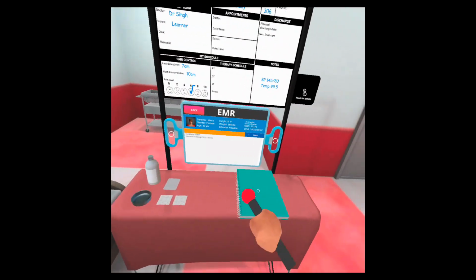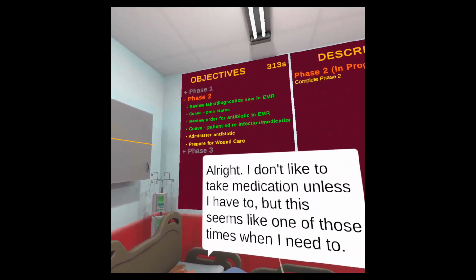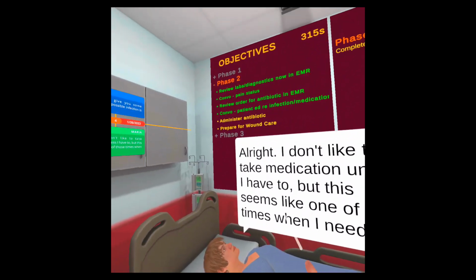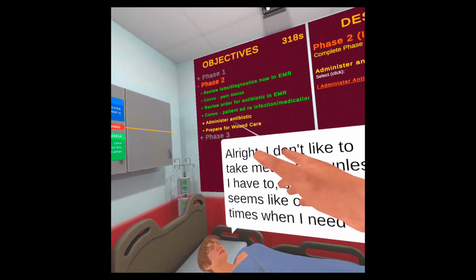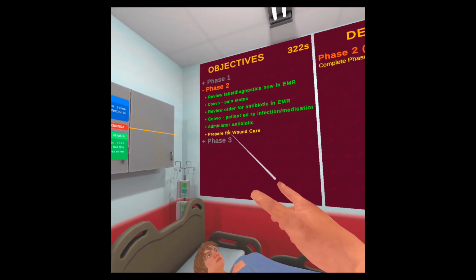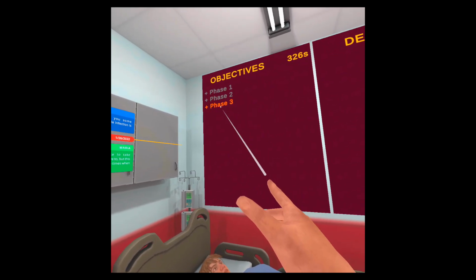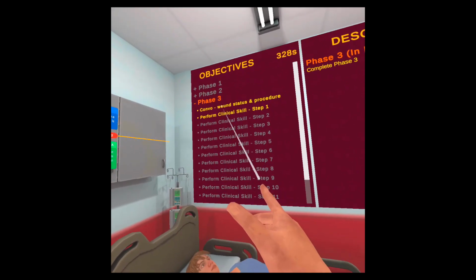All right. I don't like to take medication unless I have to. But this seems like one of those times when I need to. Right, so she's aware that we're giving her antibiotics, and now I'm going to administer it and also prepare for wound care. So all of that is completed, and I'm now in phase three.